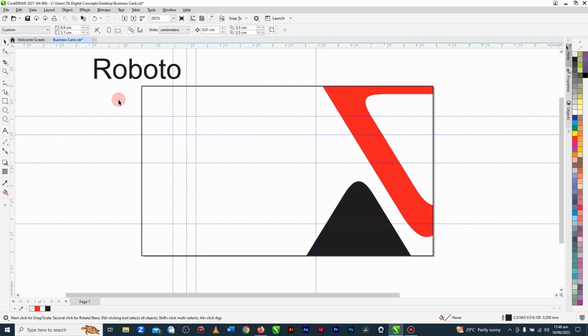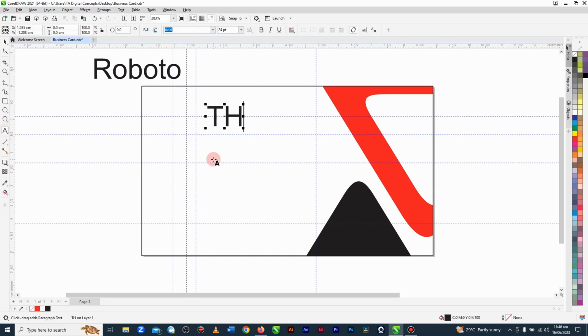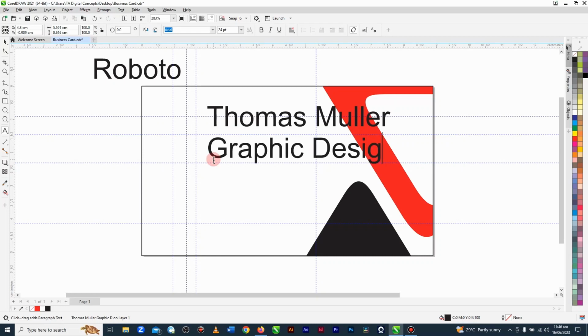If you don't have this font installed on your system, check the description below. I have actually posted the link there. It will just take you to the site and you can download it and install. All right, so first, what we need to do here, we are just going to type the name. So I'm just going to use the name Thomas Muller. Okay, let's just use some funny names, though these are not funny names. So we'll put the position, graphic designer.